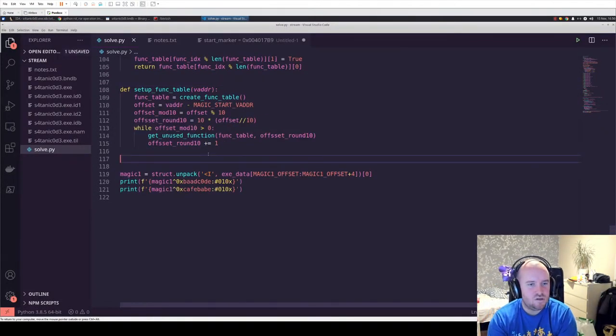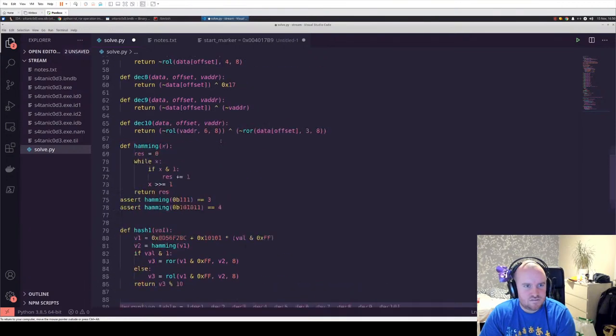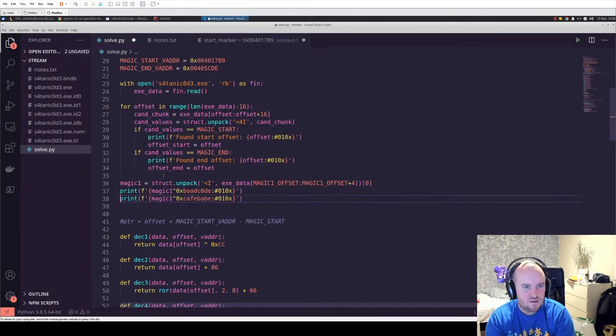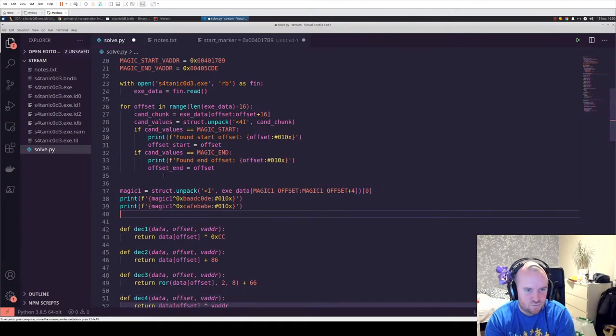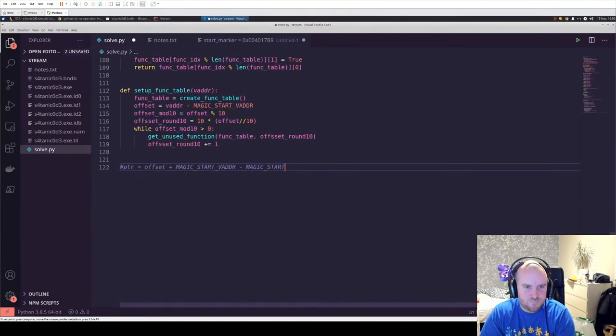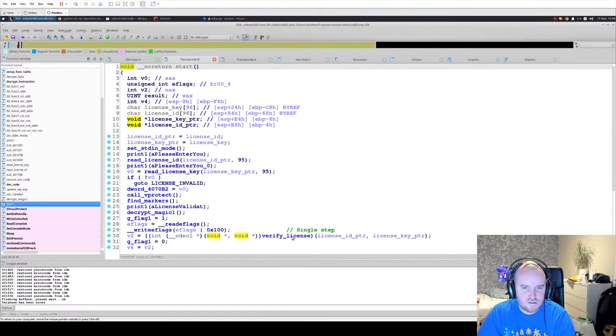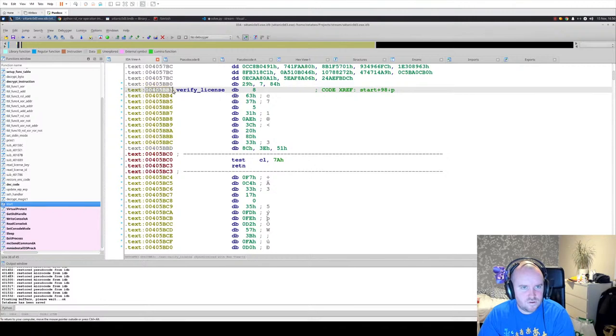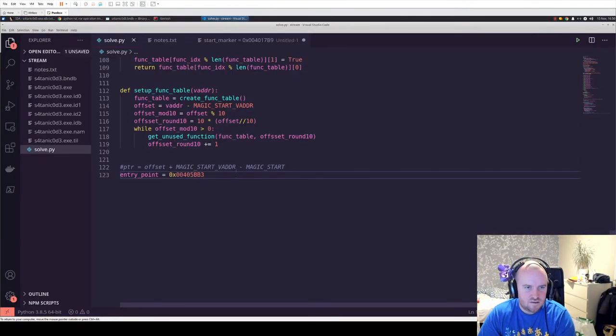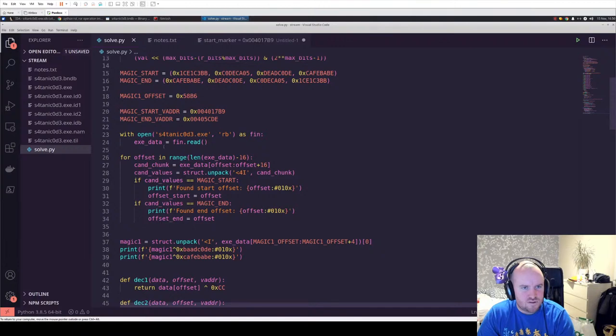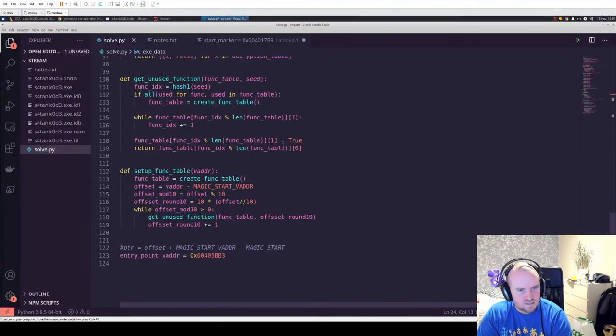So actually, let's move these things back up to the top here. Now we're going to create this kind of loop where the actual action happens. So we have this entry point, which is here, where we call the verify licensing. And this is the entry point virtual address. We have the whole exe data extracted, yes.